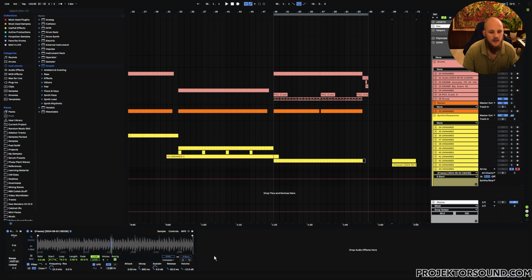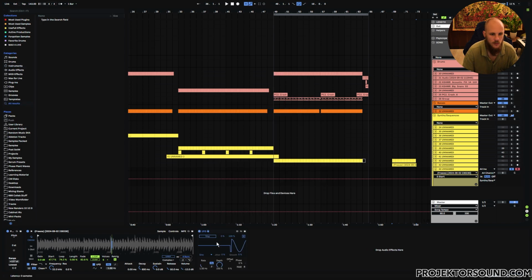And now you can create kind of IDM-style effects by loading up something like a LFO. So let's set the LFO to random here. And let's give this, say, 16 notes. We're going to map that to the start parameter here, which is going to determine where in the audio file it is actually playing. So now we get something that sounds like this.